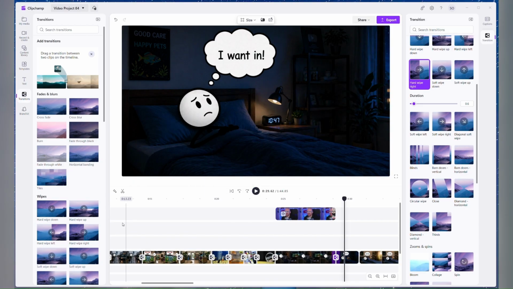A soft wipe down reveals the next clip from top to bottom with a feathered or blended edge instead of a sharp line.